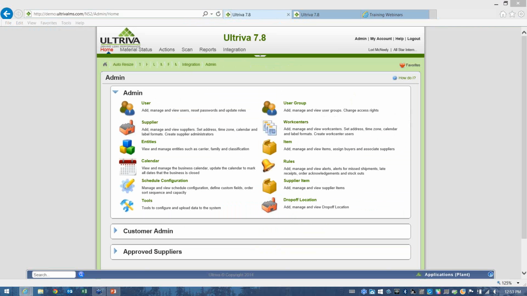Does Ultriva accept a location code or drop shipment? I think I answered it in the beginning. It is only at the item level at this time, so we can look into that if we need to have it at the card level. Yes, we can look at that.